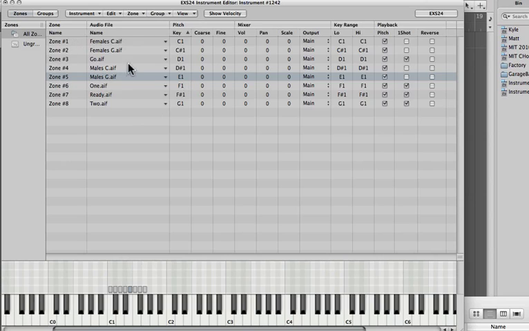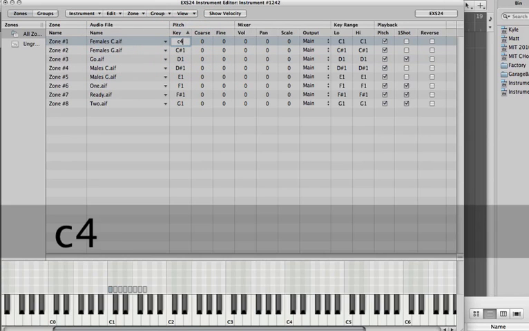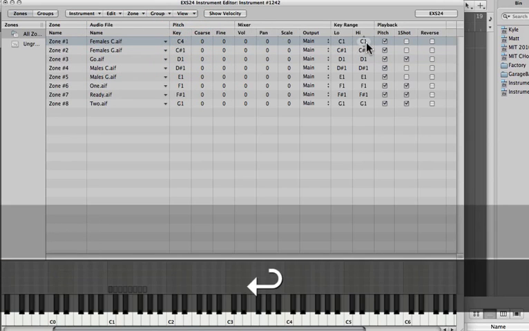So here what we have is a female sample, and then male sample singing, and then you have the 1, 2, 3, go. So what I'm going to do is select each of these and change the key mapping. So the females, their key was C4, so I'm going to put in C4, and then I'm going to make their high range and low range to be C4. So I'm just double click and put in C4.